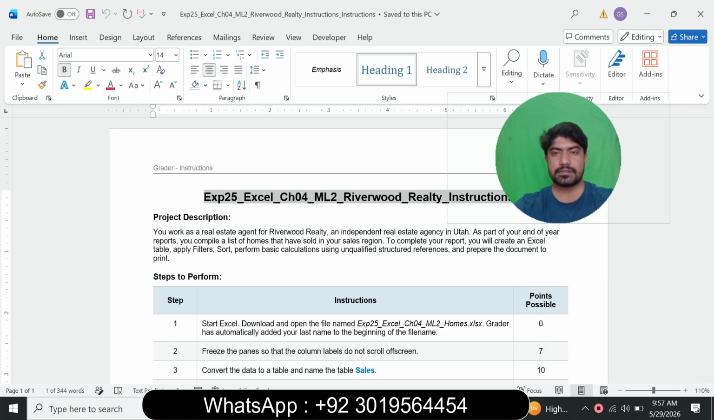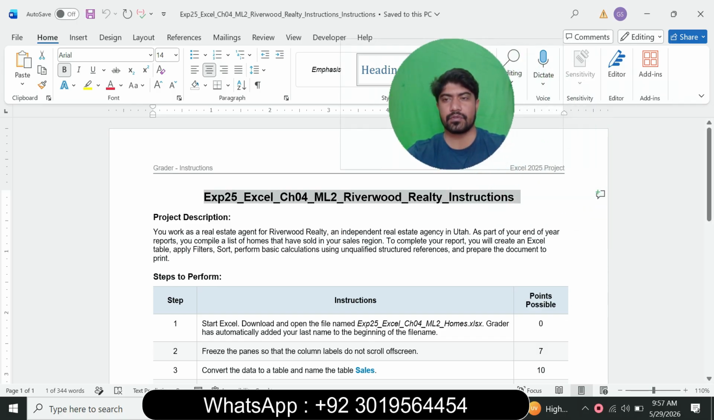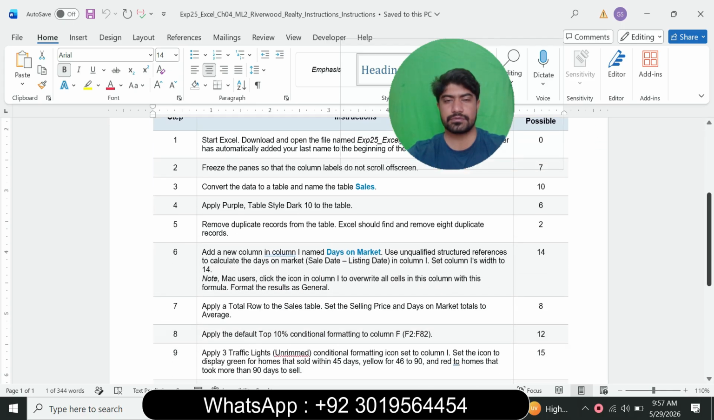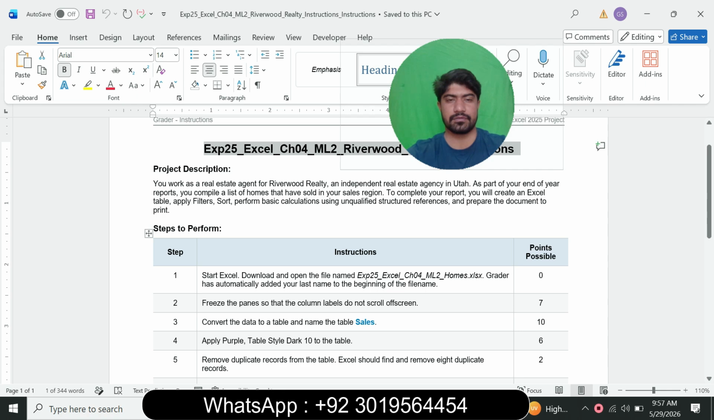The assignment title is EXP25 Excel Chapter 4 ML2 Review Reality. We move to the main project steps. The total number of steps is 13. We move to question number 1.